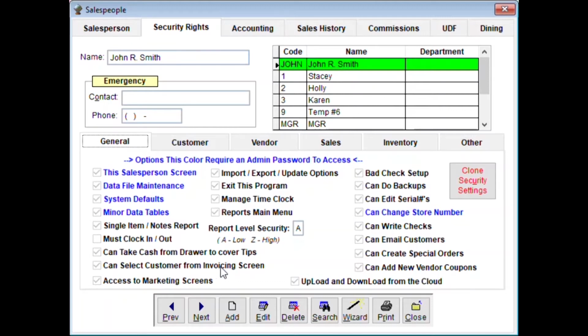Can select customer from invoice screen. In our invoice screen, it defaults to a cash customer, but if this clerk is allowed to select a customer, there's a button on there to select a customer. Most of the time you want this to be accessible. Access to marketing screens, those are special screens for doing marketing. We'll show that in another video.